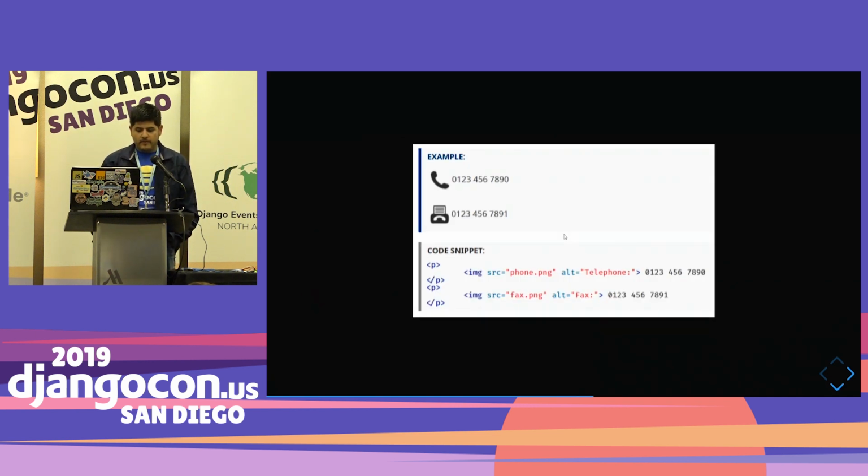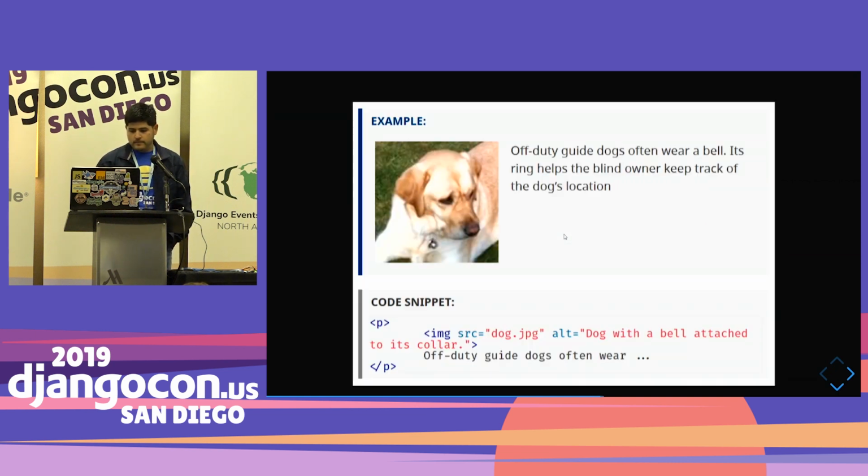So for example, I have a paragraph here with two images, the little icons, and then the actual value of the phone number or the fax. And if you see the alternative text in the first case it's telephone, and then we have a number. So when this is announced by screen readers, you're going to hear telephone 0123, and then fax 0123. And that's much more useful than just saying telephone icon or fax icon.